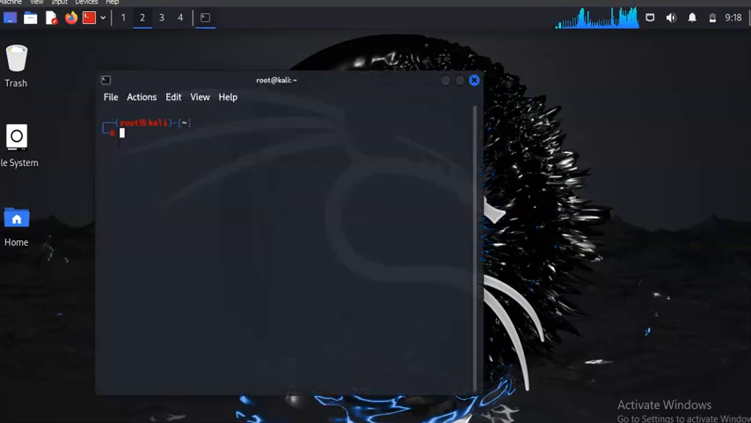The root terminal can access files that are not open to regular users. Okay, all right.